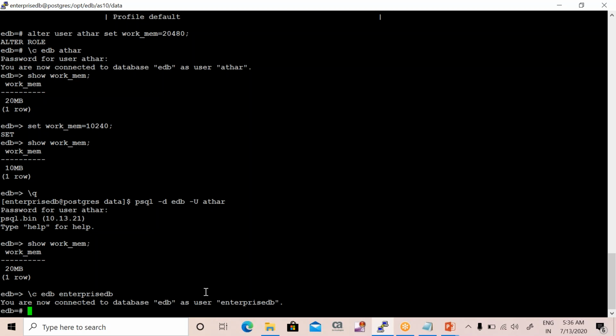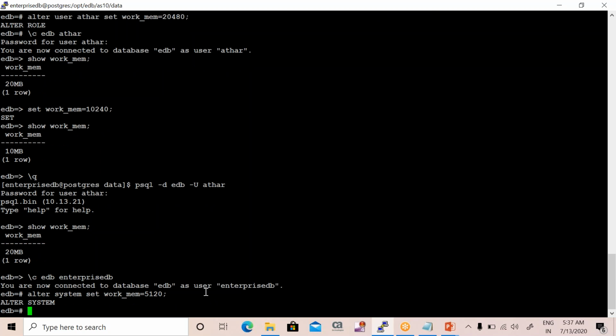Now how can we say that? The question comes here: how can we assure that when you set the parameter using ALTER SYSTEM at cluster level, it will go first inside your postgresql.auto.conf file? Let me show you something interesting. I'm going to set the parameter using ALTER SYSTEM, again work_mem is equal to, let's say, 5120, so 5 megabytes. It's set, but it will not reflect because we have to reload our instance.